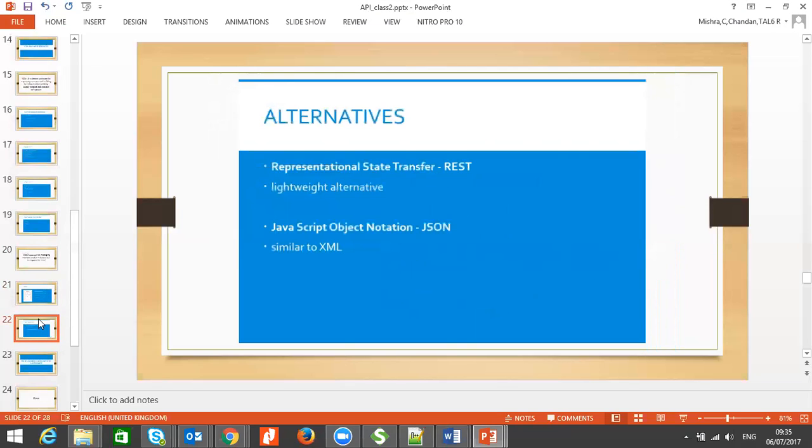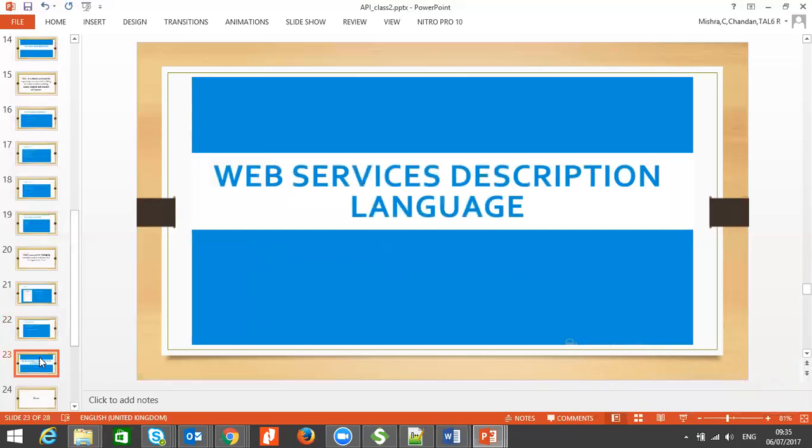The alternative to SOAP is REST, which is lighter than SOAP, and REST is more open. We'll study REST more later. The alternative to XML is JSON, which we'll use in REST. JSON we cannot use in SOAP. We will see what JSON is in future lectures.